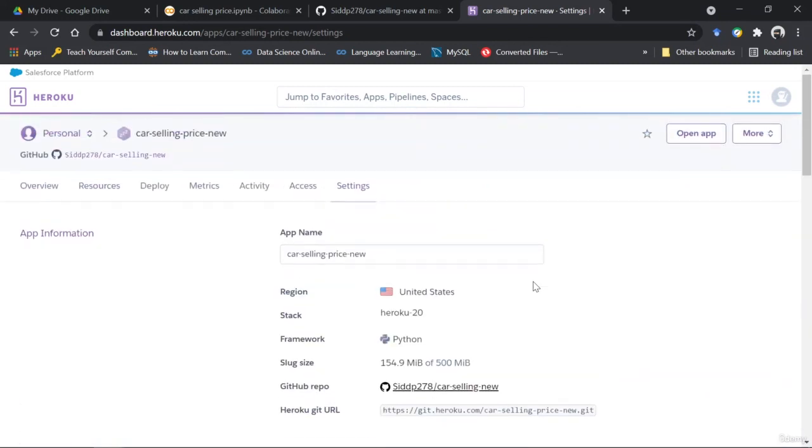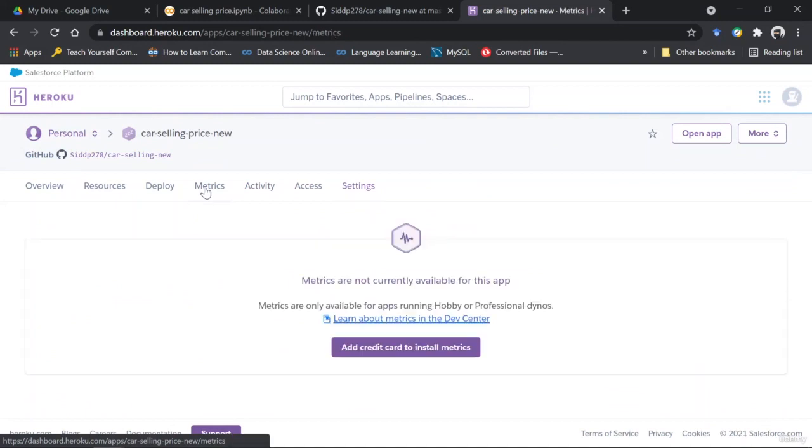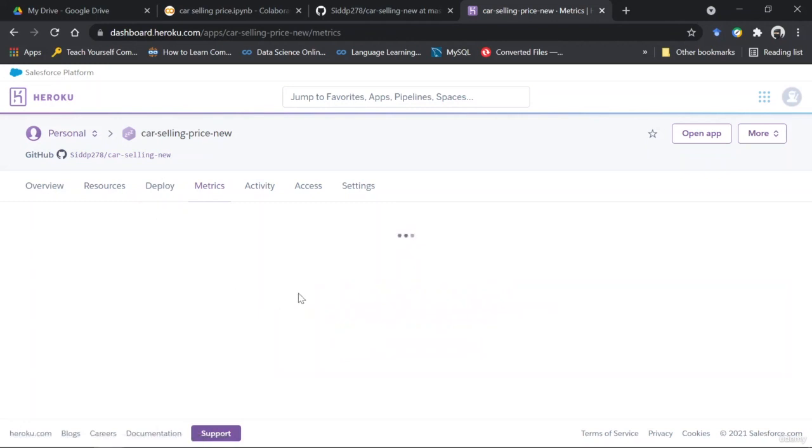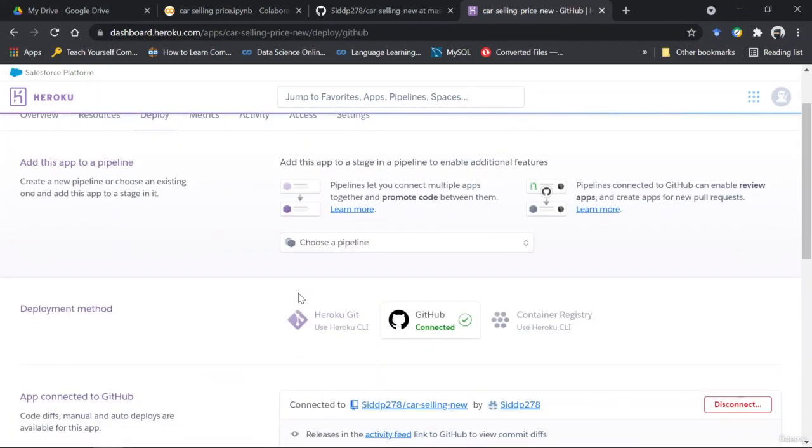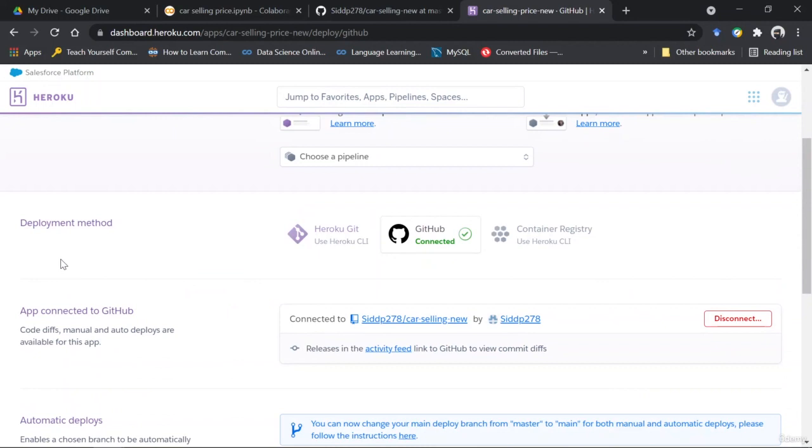Once you have done that, go back to the metrics. So the metrics are not available. Okay, then go to deploy first. Once you go on to the deploy, you would be given deployment methods. Now there are three methods for deployment. You're going to choose GitHub Connect.